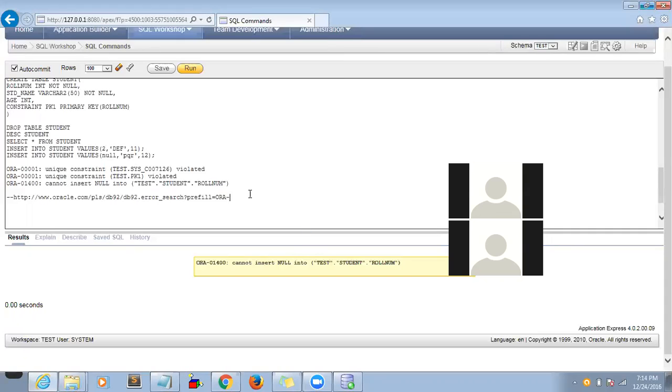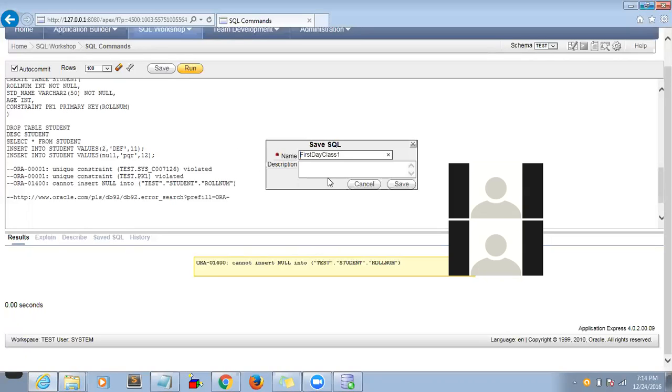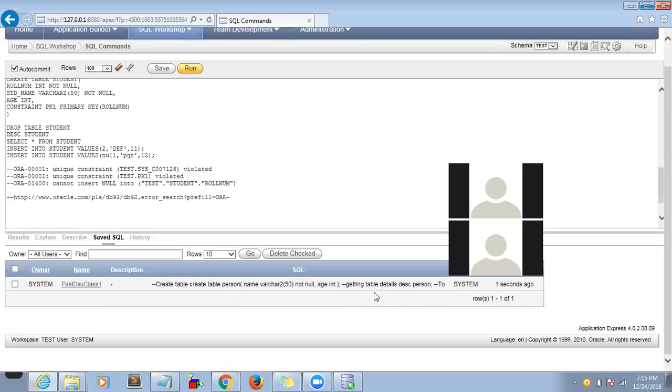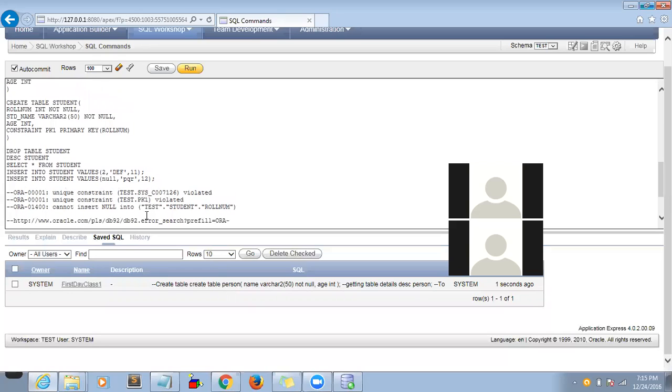I pasted it in this document only as a comment. Some of the error codes I made as comments. Just click on save. It will override the existing file, so the first day class is already saved. Okay, this primary key is clear, right? So primary key and unique key violation, cannot insert null, it is clear, right?